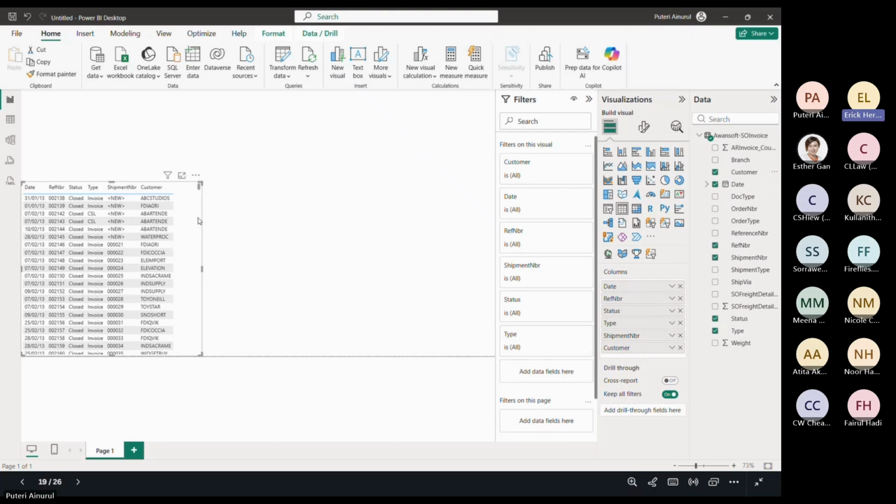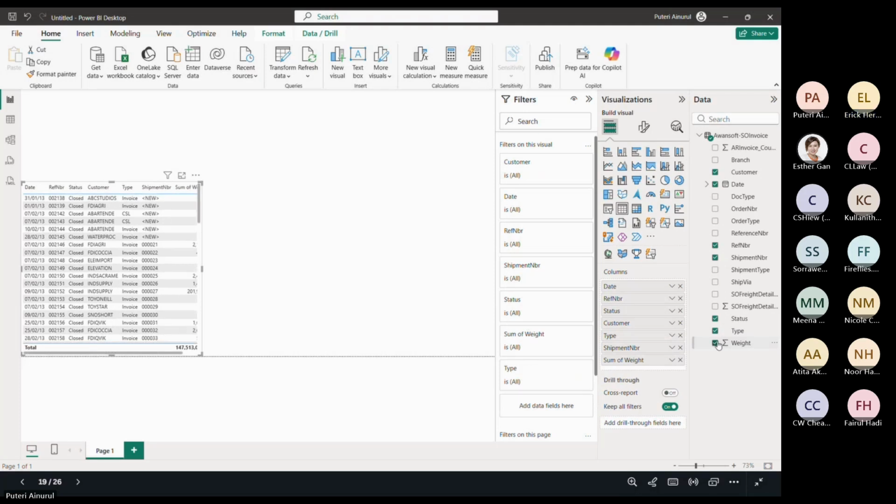Now you might have noticed, how do I move this customer to somewhere in between? The answer to that is simple. Under this visualization section, hop over to the columns, and you can simply drag customer and move it on top. You can see that now customer has been slotted between status and type. I would also need to add weight, because I would like to know what the shipment weight is.